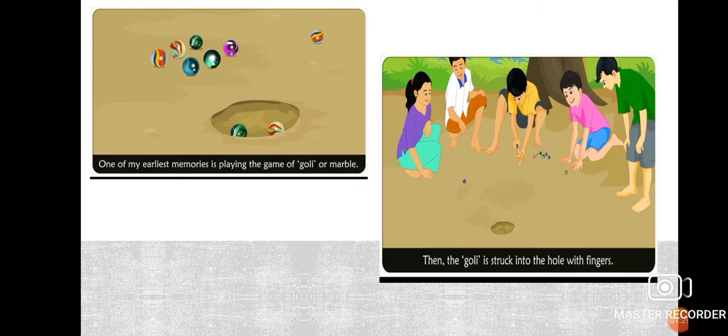My interest in playing street games began early. One of my earliest memories is playing the game of Goli. You can see on your screen Goli or marbles. The game is played with marbles which we collect by breaking the neck of old soda water bottles. Sometimes we bought colorful marbles. Like the majority of us, we have played these games of marbles.